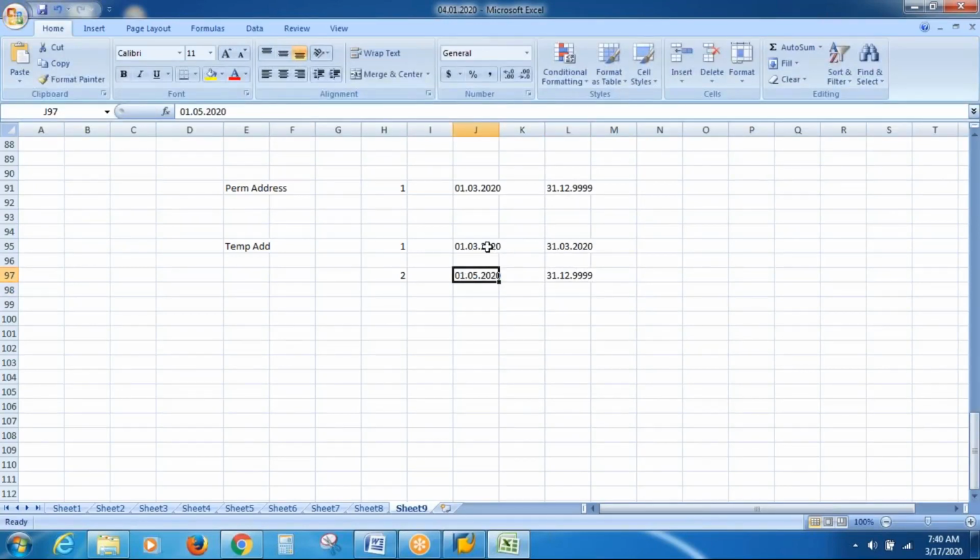So from 1st March to 31st March, you were in one address, and then you went to your hometown for about 1 month, and you came back to your work location. After coming back, you shifted to a new location, and the start date in that address is 01/05/2020. So what is happening here? There is a gap of 1 month here. So whether these gaps are permitted or not, that is what we define using this time constraint class.